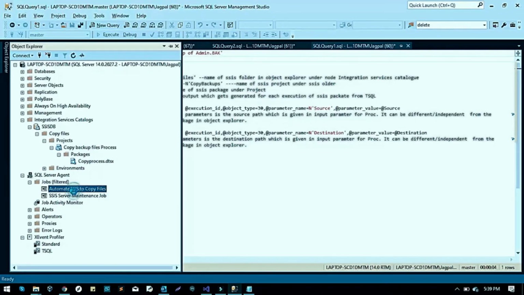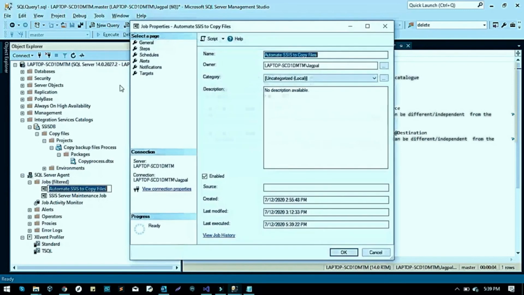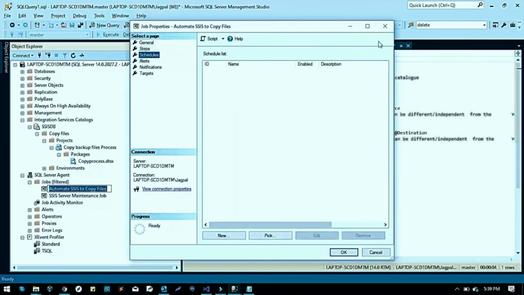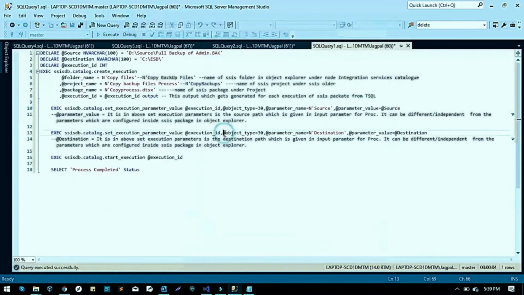Here I have started this job manually, but you can always set a schedule for this job, which I don't have present because this is just a demo. So you can give it a schedule so that this job starts at a set schedule and copies the backup files from the location to the destination. That way this process can be automated with the help of an SSIS package.